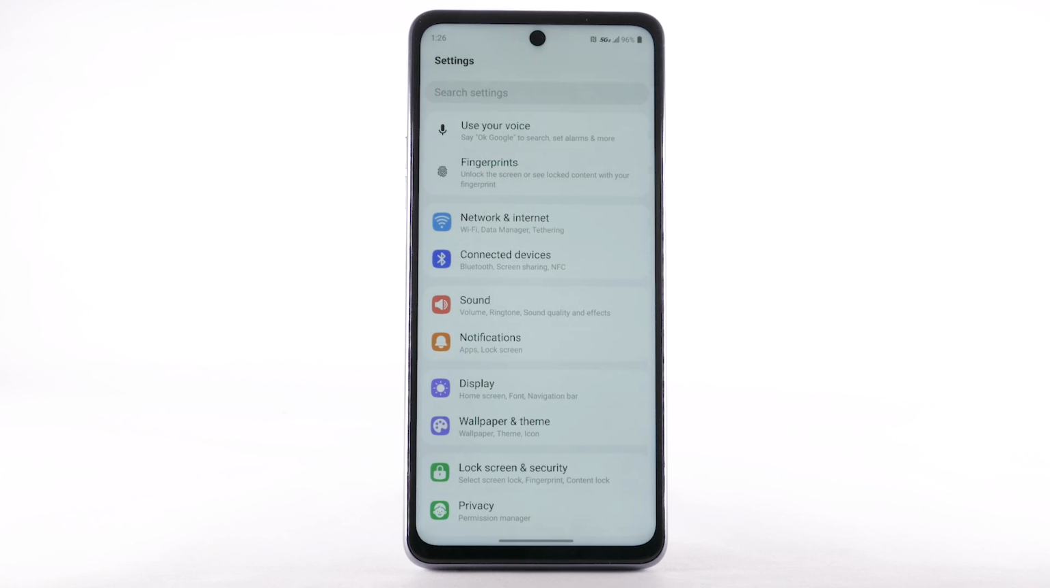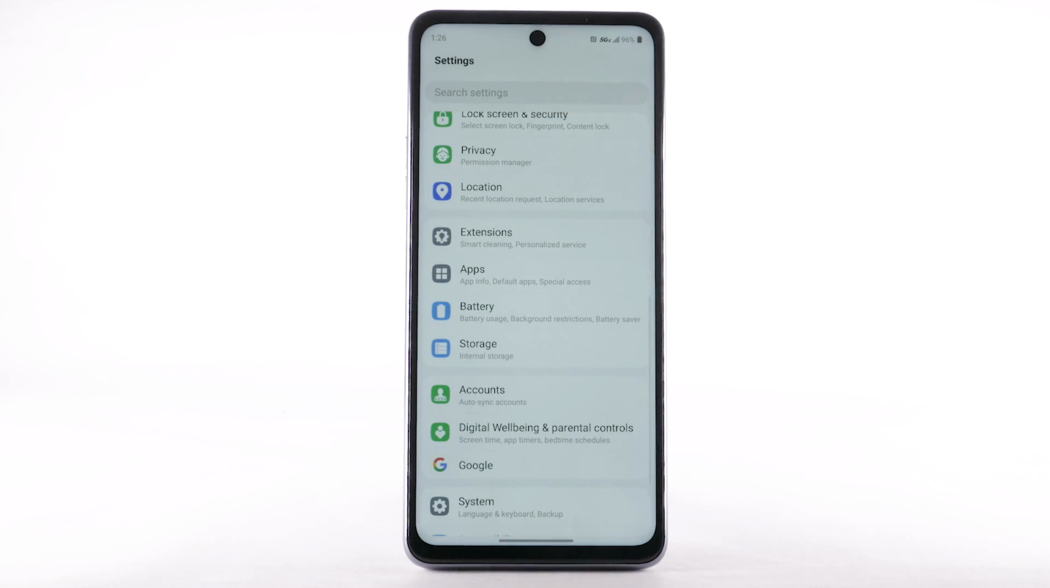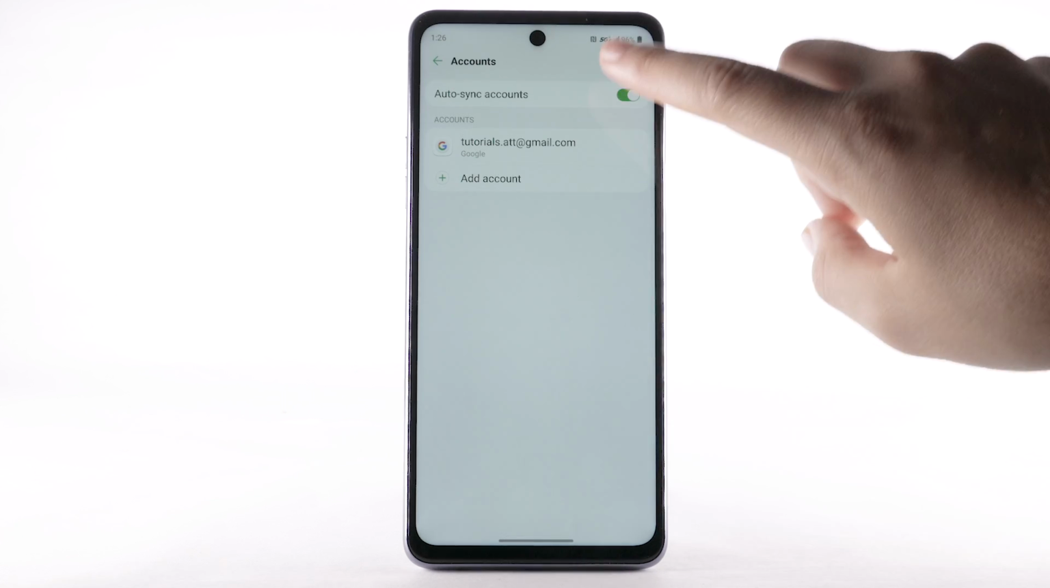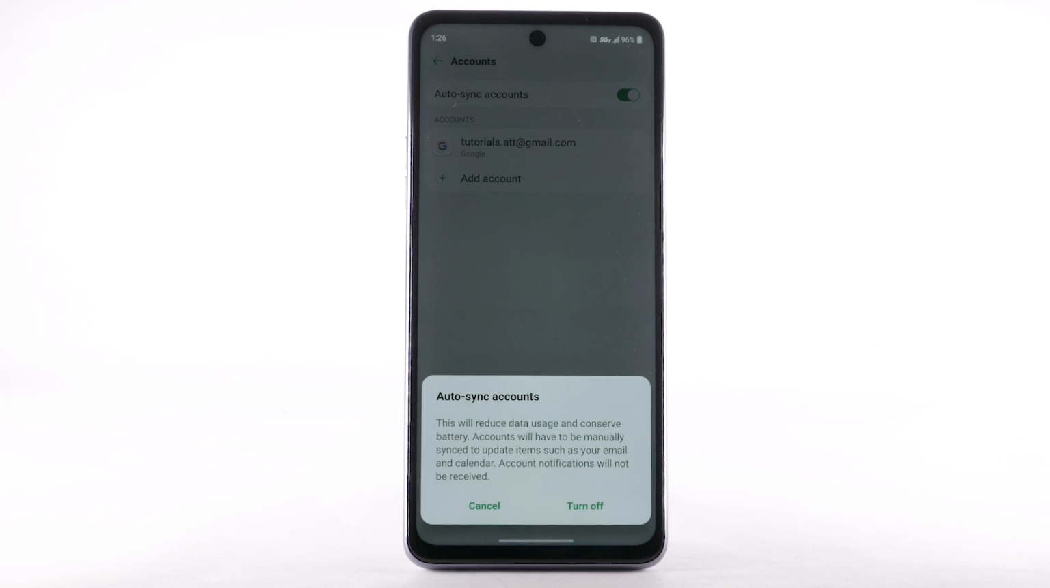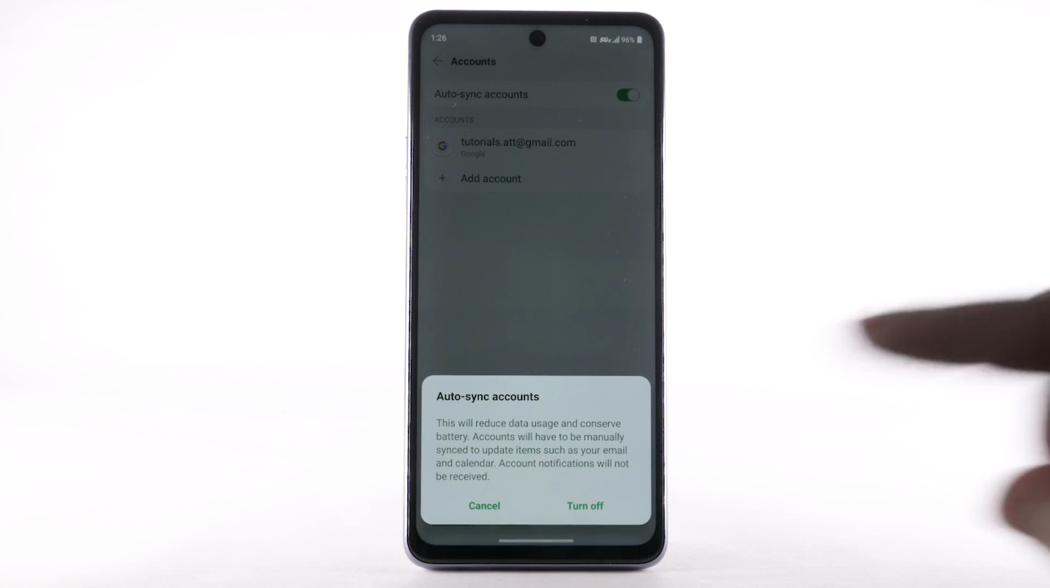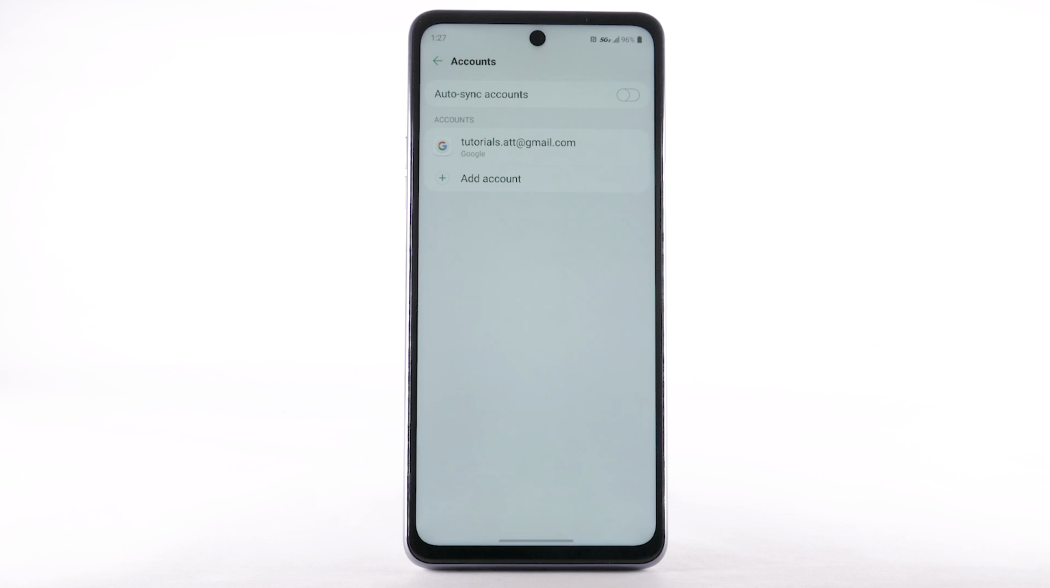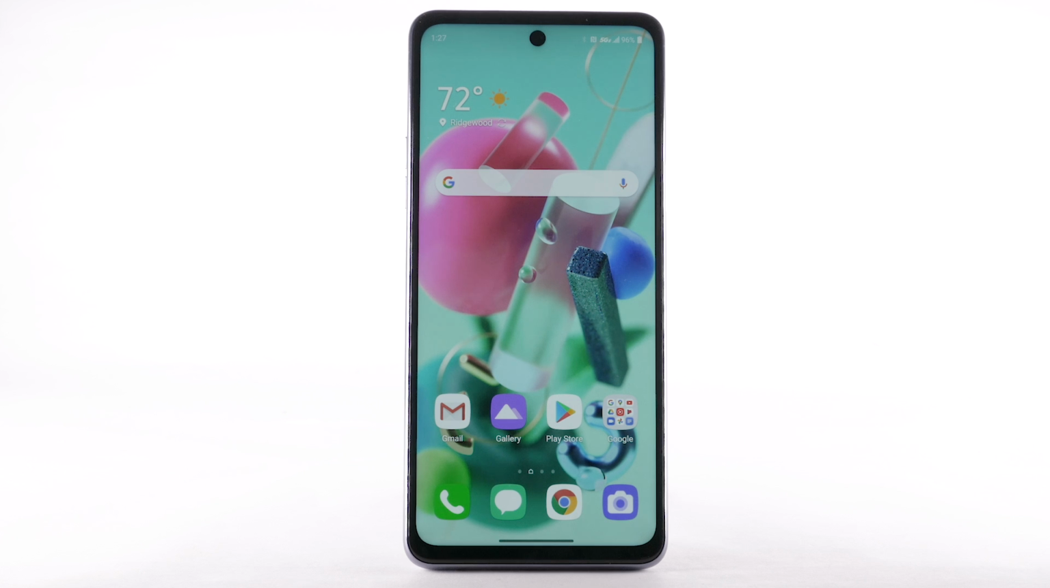To turn off Auto Sync, from the settings screen, scroll to and select Accounts. Select the Auto Sync Account switch to disable Auto Sync. Select Turn Off to confirm. If disabling Auto Sync, remember to turn it back on to allow apps to download new emails or social media posts. Disable features when not in use to help conserve battery life.